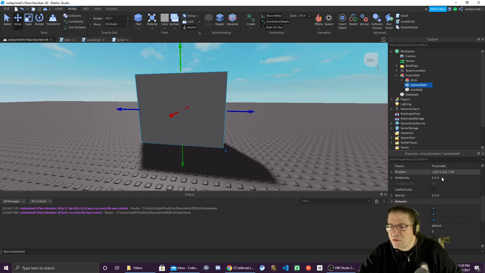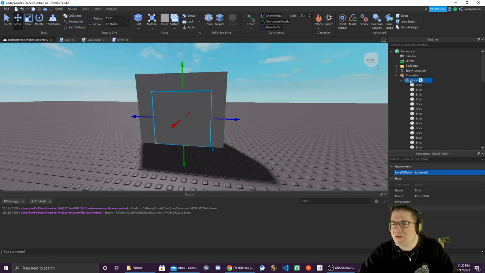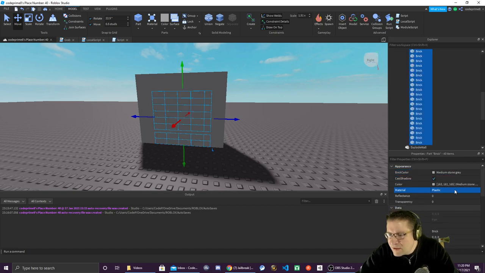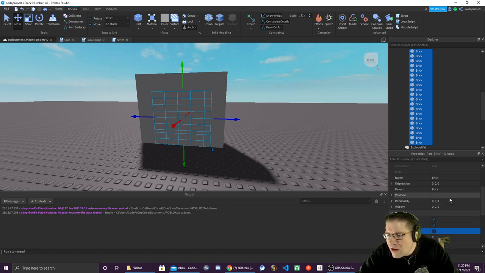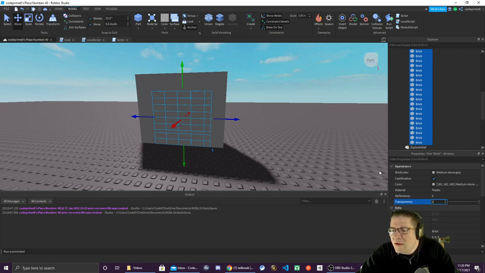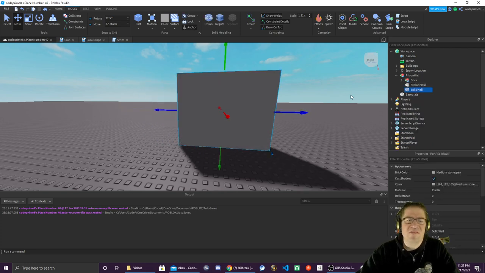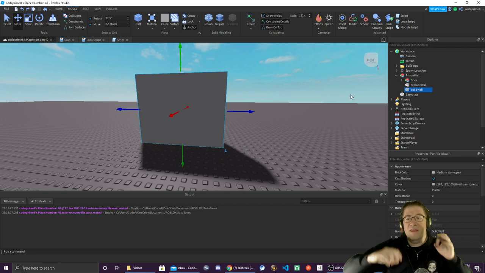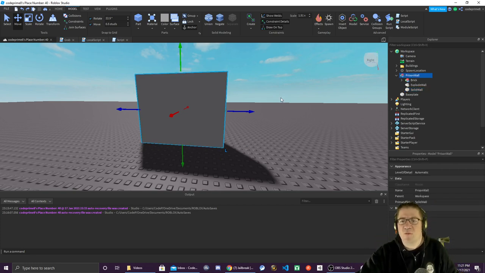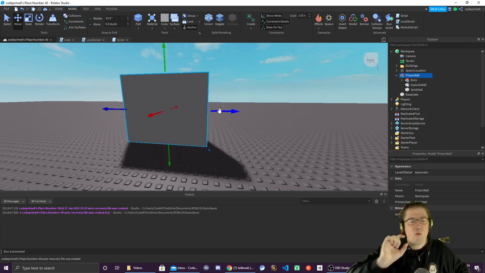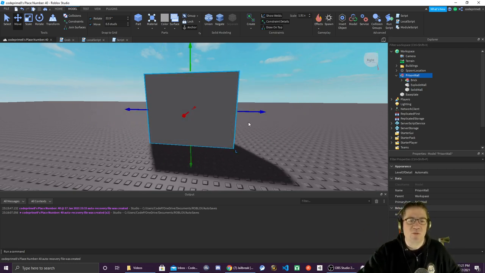Okay, so this one, we're going to turn the transparency all the way up to 1. I know, I haven't even gotten to the actual cool stuff yet. I do apologize. Select children, and these are going to be anchored. And can collide is off, and the transparencies are going to be 1. So if I were to move the solid wall out of the way, you wouldn't see anything else. But we know that it's all in the same place. So if I grab this entire prison wall like this, I can move the whole thing around. It's one model, and no matter where we put it, it will do the exact same thing.